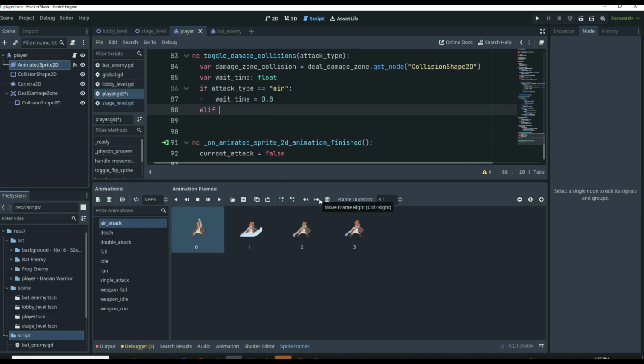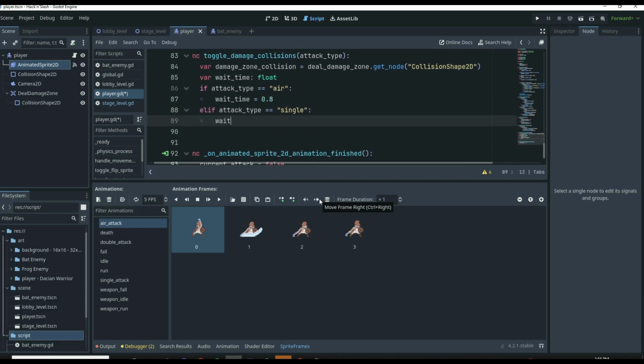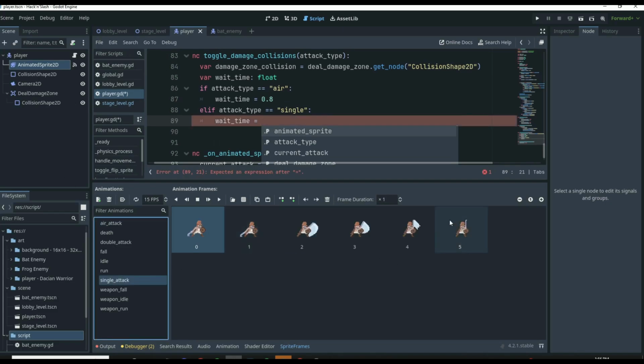Then we can say, okay, well, else if attack type is equal to single, then we want wait time to equal whatever it may be. So if we go to our single attack, you're going to see that it's going to be 6 frames at 15 frames a second. That's going to be a little harder to do the math off the top of our head. So to do that, let me grab a calculator. I'm doing this on a different monitor, but I'll pull it over here in just a minute.